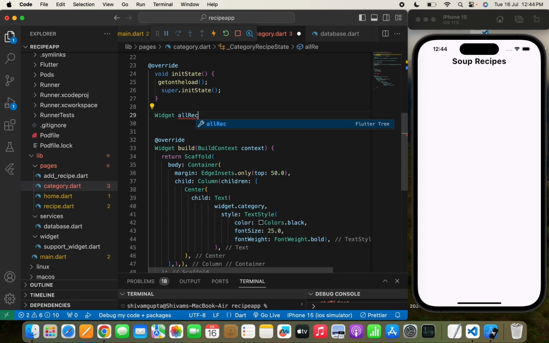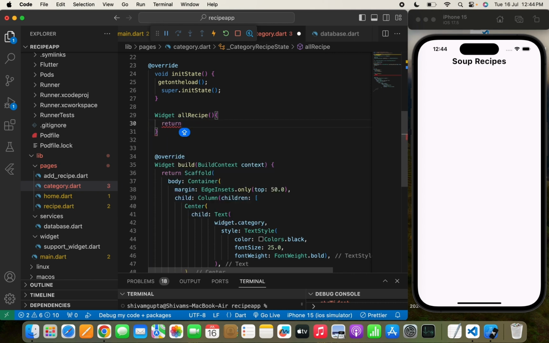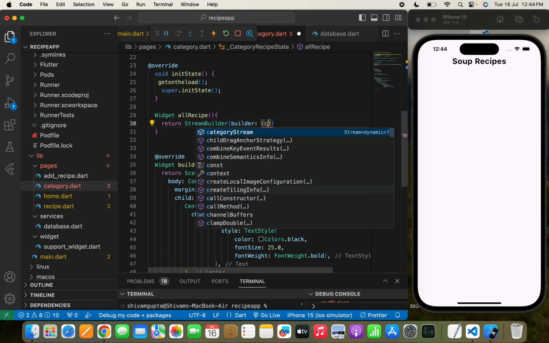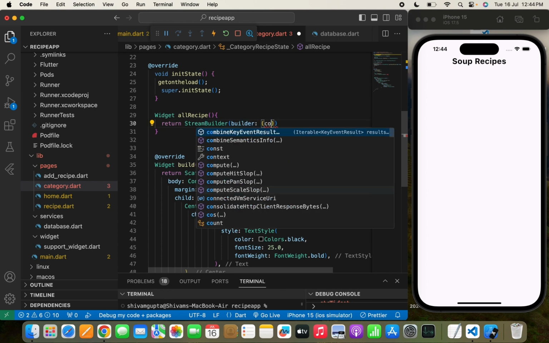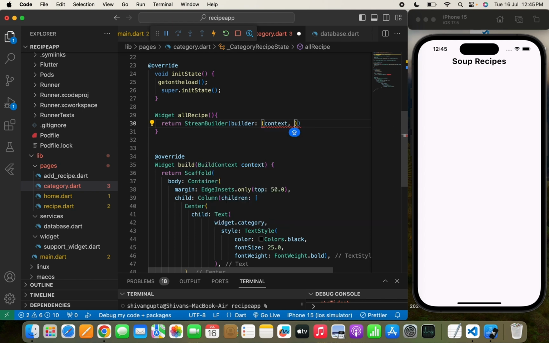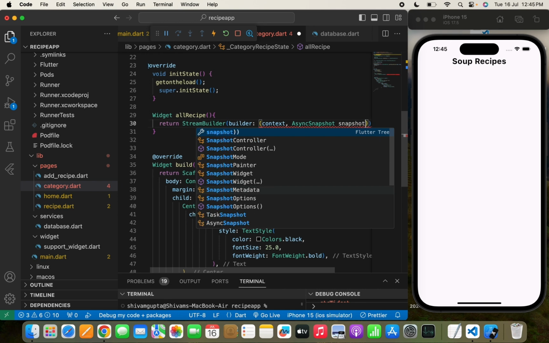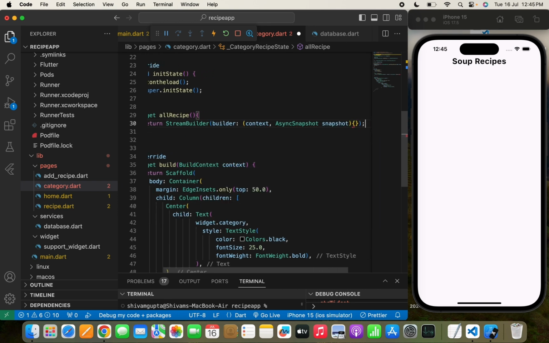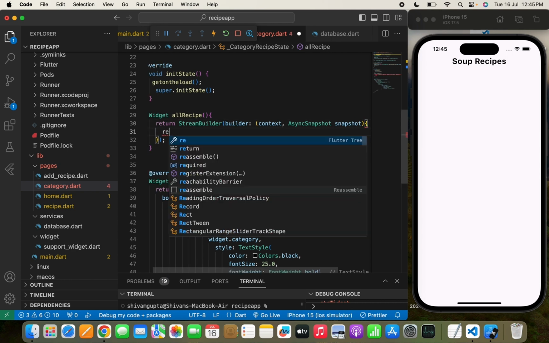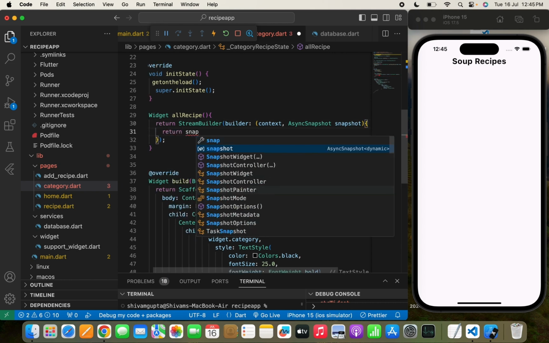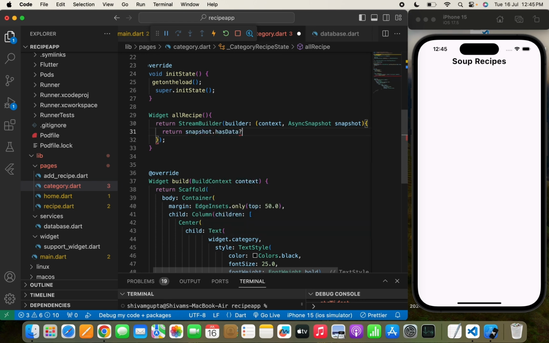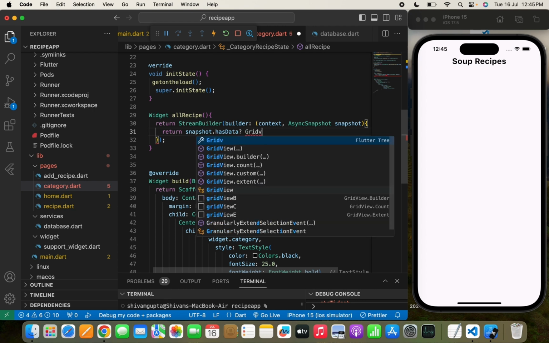Let's write a function named all recipe, and we need to return, and we'll again use a stream builder, and in the builder we can pass a context. So we'll write context, async snapshot, snapshot. Now we can return snapshot.hasData, and first we'll check the data, and if the data is present then we'll show the GridView.builder.